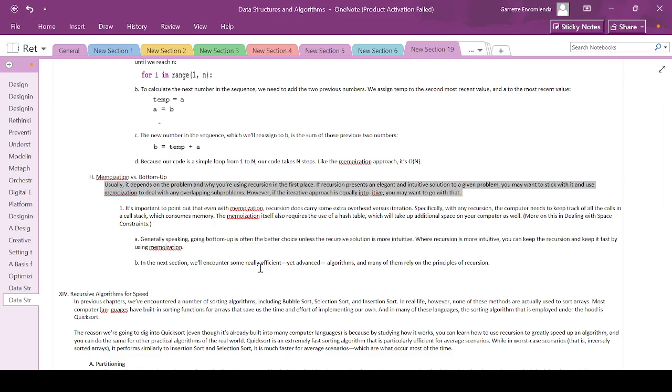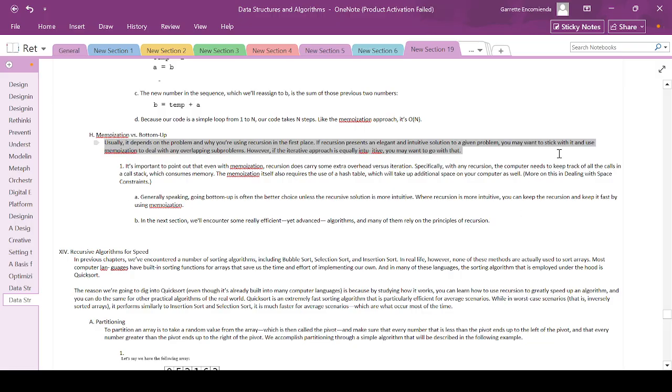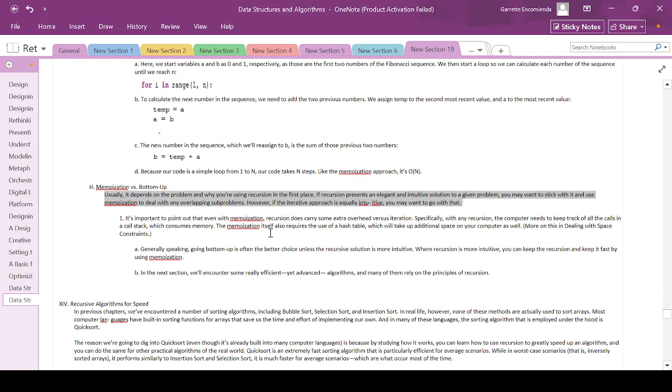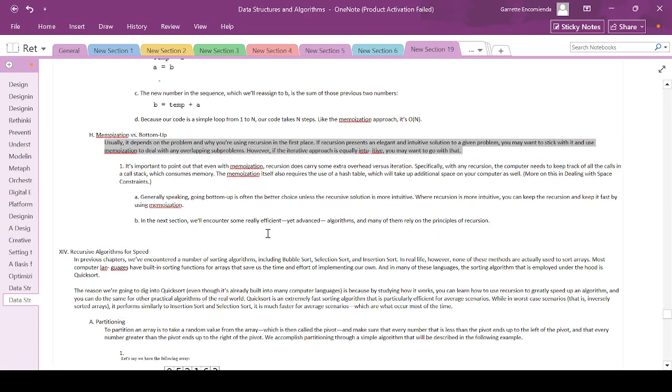If recursion represents an elegant and intuitive solution to a given problem, you may want to stick with it and use memoization to deal with any overlapping subproblems. So we can use a loop or memoization to solve overlapping subproblems. However, if the iterative approach is equally intuitive, you may want to go with that. And additionally, for general cases, you may want to use the iterative or loop approach, and use memoization only if it's really applicable.